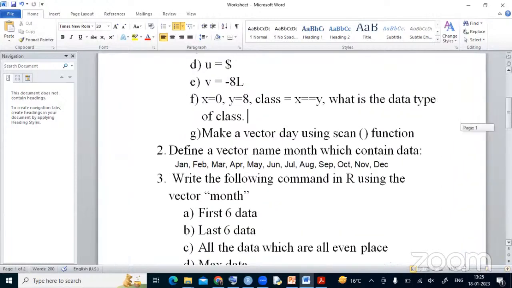Question number 2 is visible to all of you. Now I request all of you to define a vector named month. The name of the vector is month, and in month you have to store the data, and the data is the names of the months. Please do that using the c command.